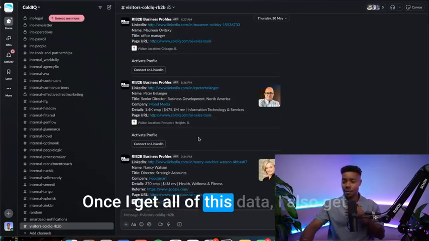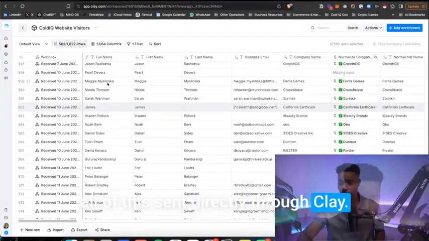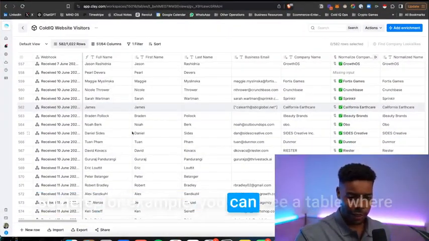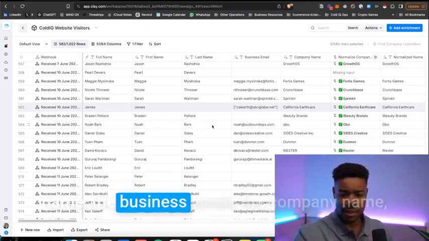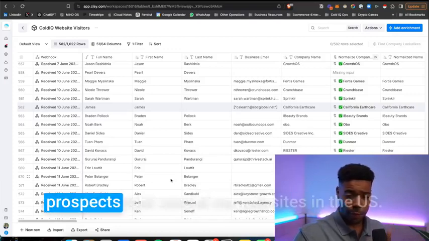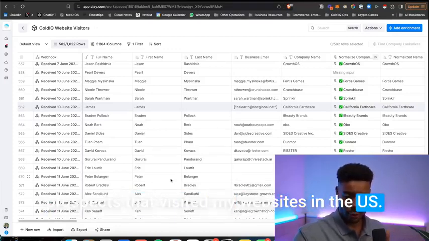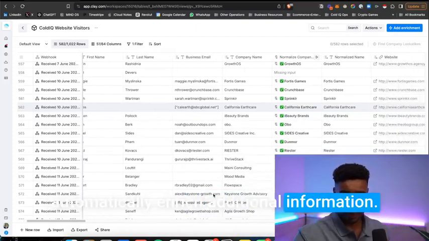Once I get all of this data, I also get all of this sent directly through Clay. So here, for example, you can see a table where you get the full name, the first name, the last name, the business email, the company name, and a bunch more information from all the prospects that visited my website in the US. And then what I can do is automatically enrich additional information.